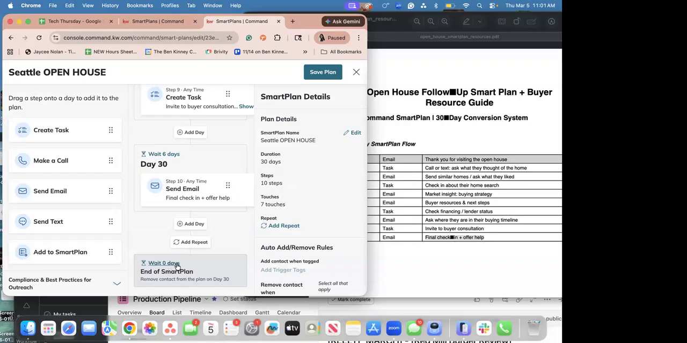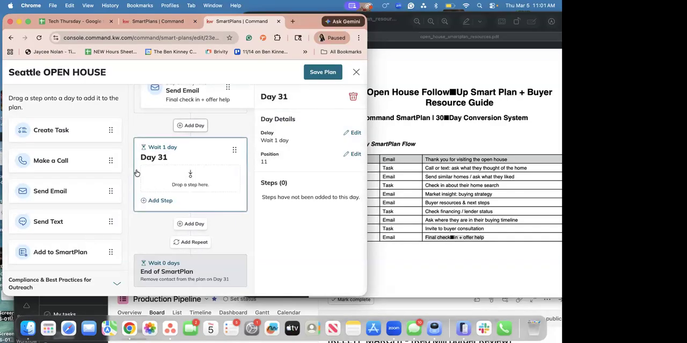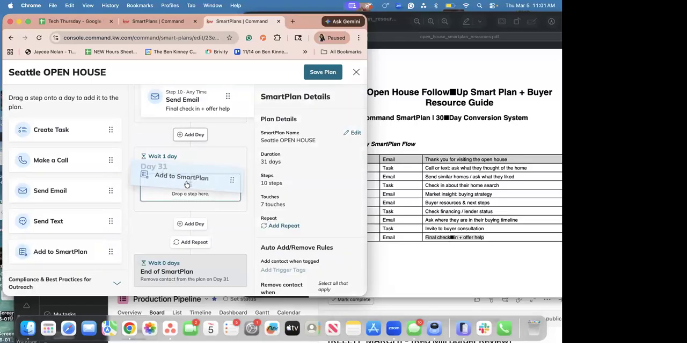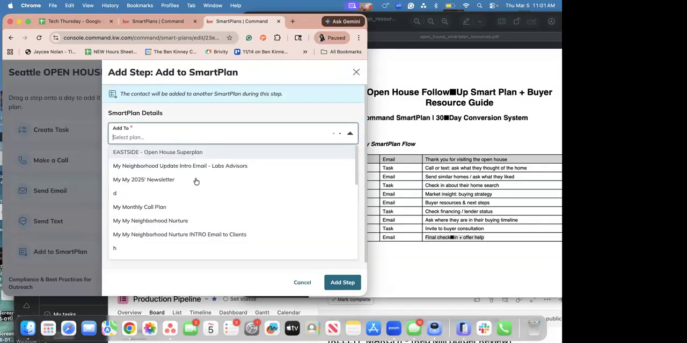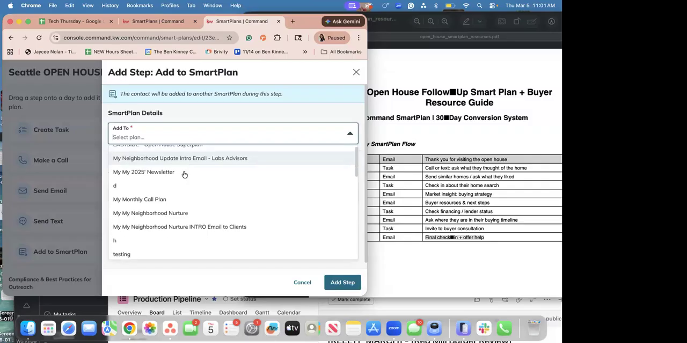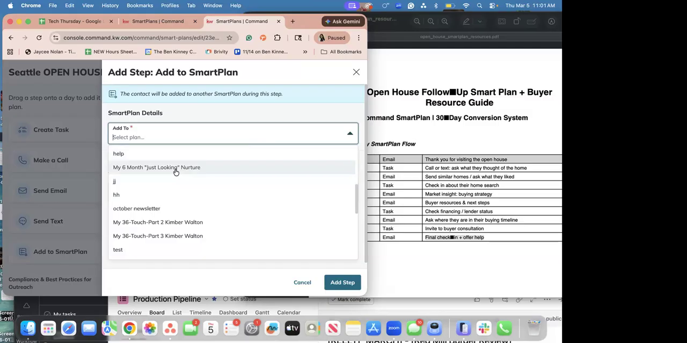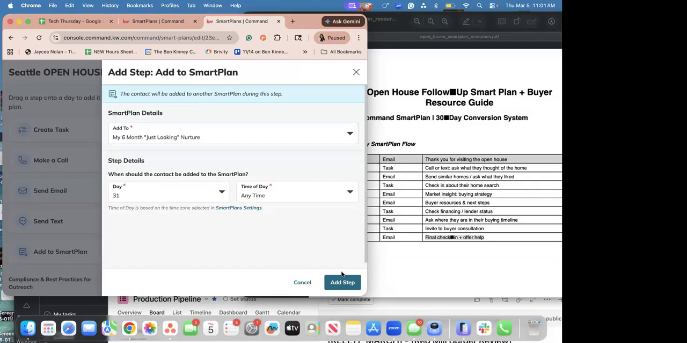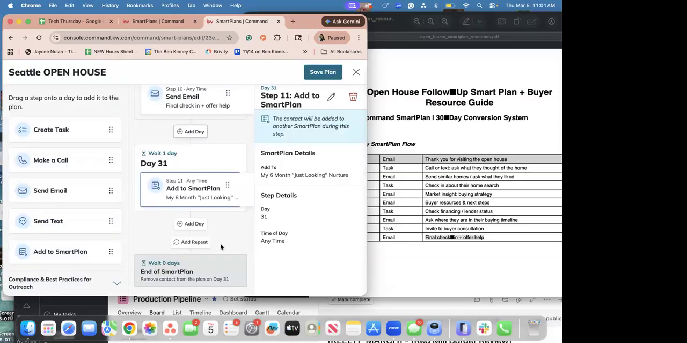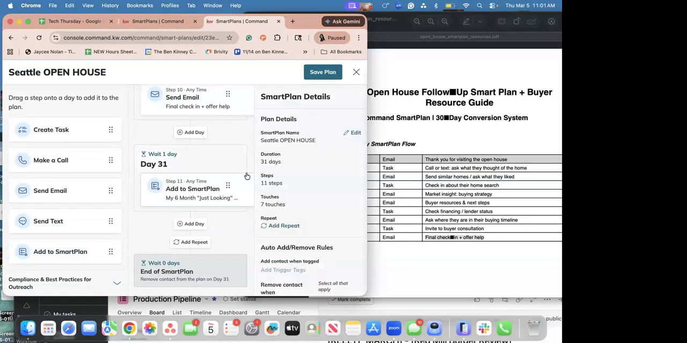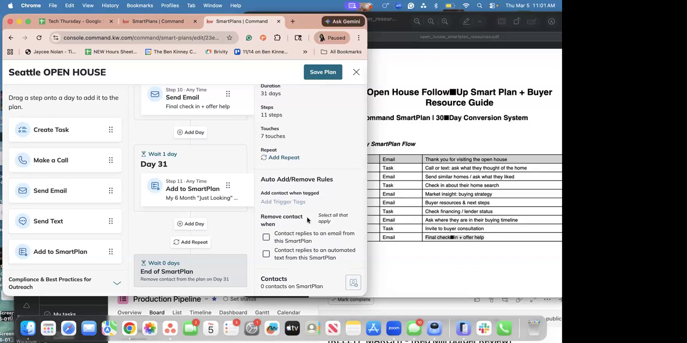Now we've arrived at the end of our smart plan. I want to add another day, and at that very last day, add smart plan. This is where I will integrate another newsletter or neighborhood drip campaign or 6-month newsletter. There are a ton of ones that we've created in the past. I'm just going to put this on for right now so you can see what happens at that point. At this very moment, I am done.